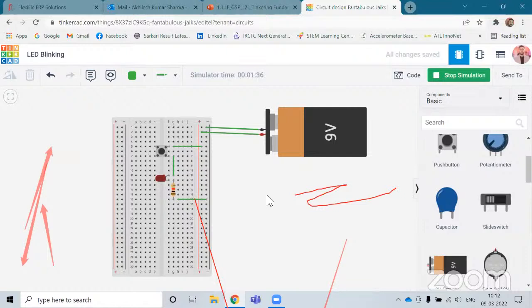So this is called Tinkercad, and this is the task for everyone today. You have to log in with your Tinkercad using your Gmail ID or your parents' Gmail ID, and then make this circuit. If you have an ATL lab, go to the ATL lab, find all the components, and see all the things.